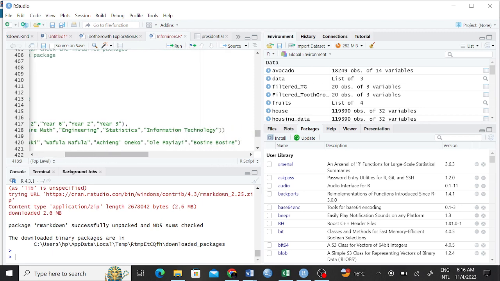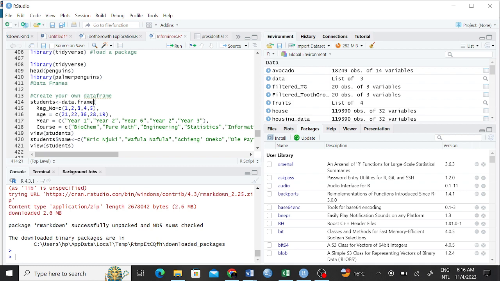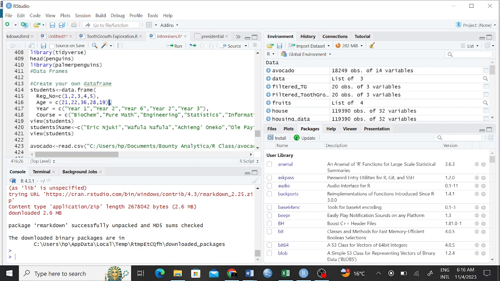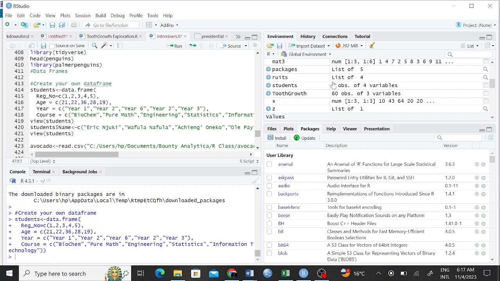Then when you end it here, you have to ensure that you have the matching brackets, matching with the other one that is here. This was the first bracket, and then you start including. Ensure that you have a comma after every column, all right? So again, now you run that function, and then you'll see it here. I've run it. You'll see that now we have 5 students. Let me run it, and you see. So you can see that I have students with five observations of 4 variables.